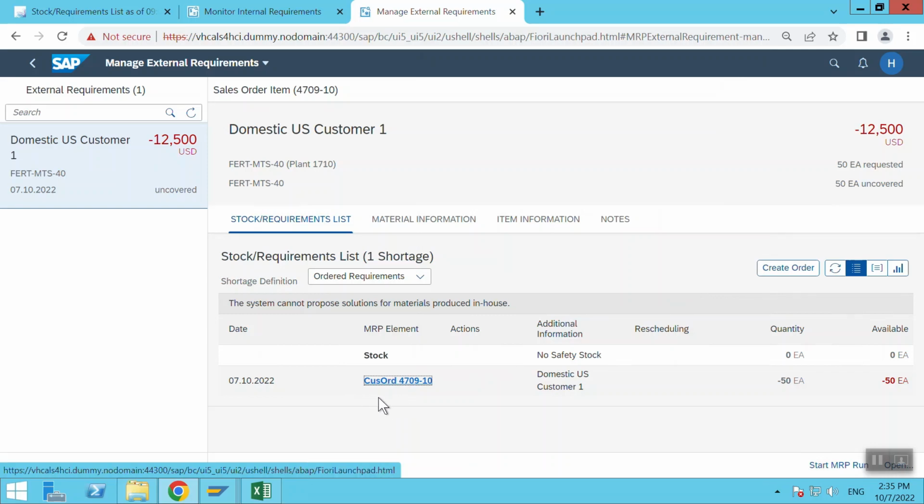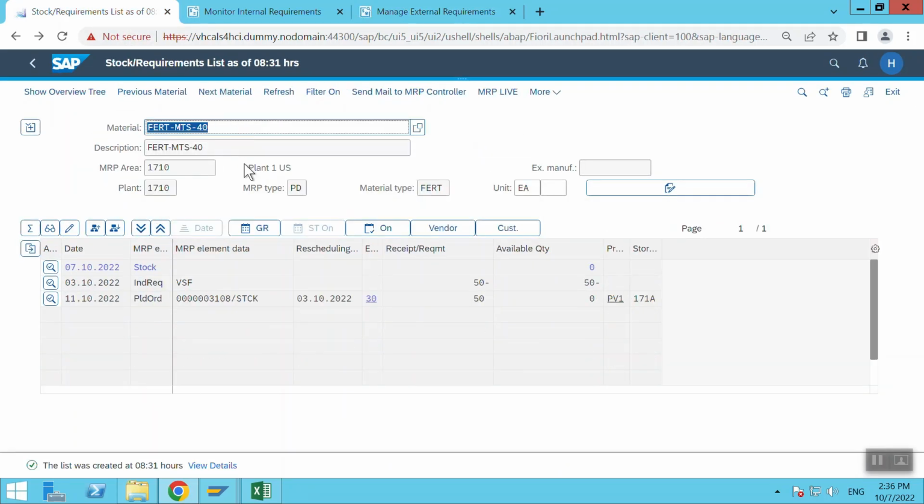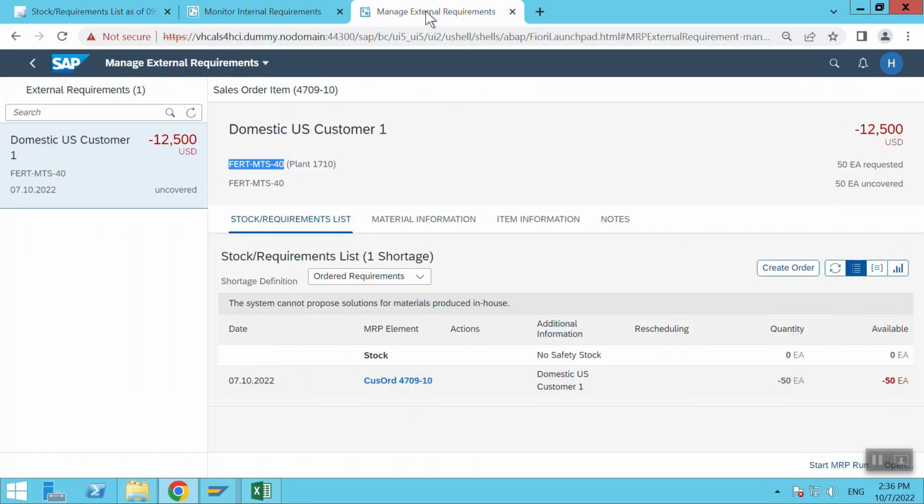Now there is no planned order. Okay, if I show you stock requirement list, here you can see, let me refresh. Okay, so here there is no plan order. You have a customer order, your stock is 0, and if you go to this particular manage external requirement app, to meet your customer requirement, it gives you a flexibility to run MRP from here.